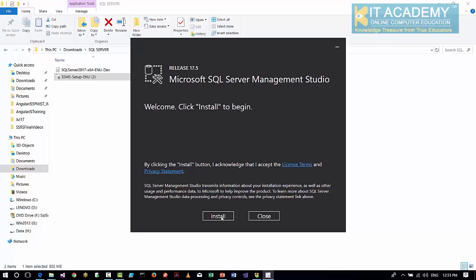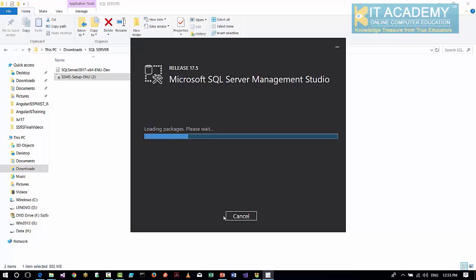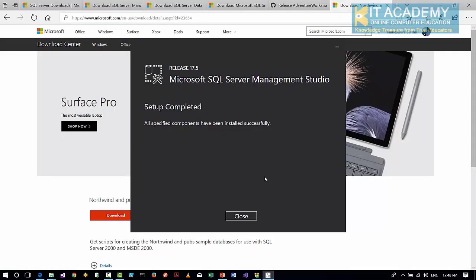So we're now installing the SQL Server Management Studio 17.5 version. Simply click on install. And it's a very smooth installation. It doesn't prompt for any details. After a couple of minutes, it should get over. So now you can see the SQL Server Management Studio version 17.5 has been installed successfully.